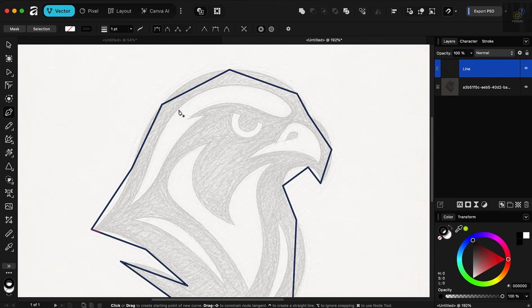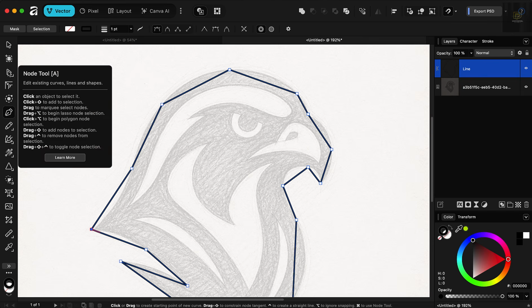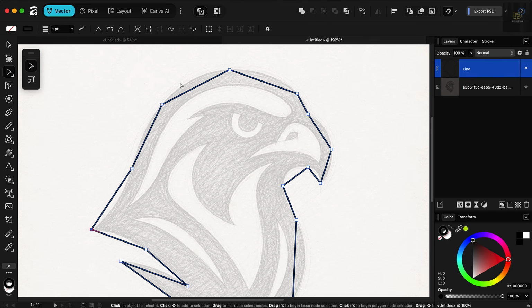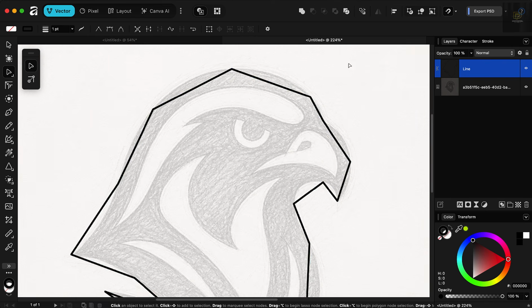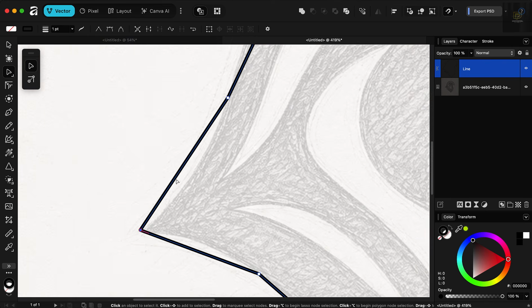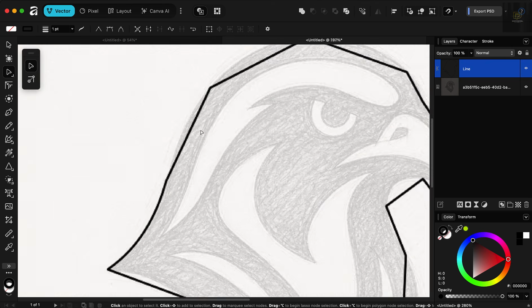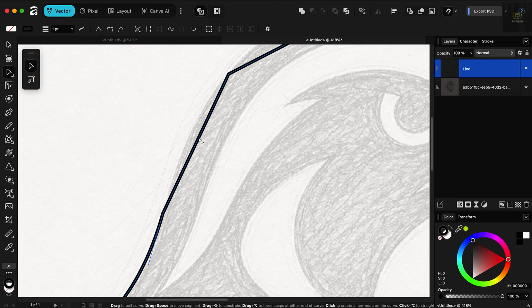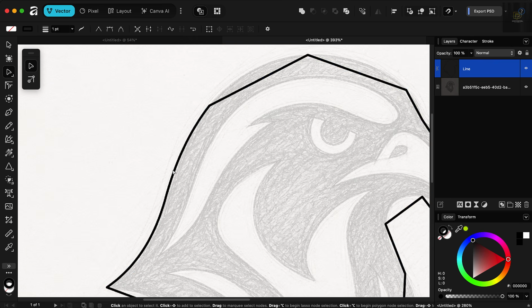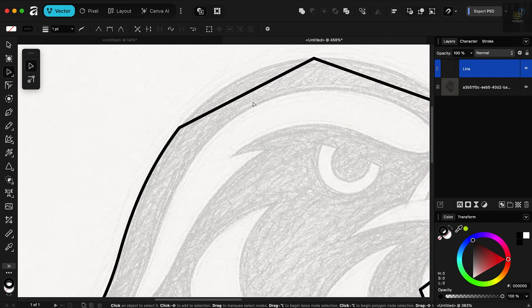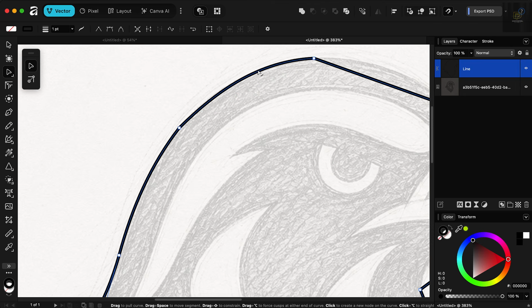The next part is converting this to curve points. To do this, switch over to your node tool and select it. You can watch my last video where I explained the node tool. Now inside of your node tool, we're just going to start with this first point. Click, and you can see it has been converted to curve. Now on this part here we need to push out like this and easy peasy, we have our curve, and on this part here push out.